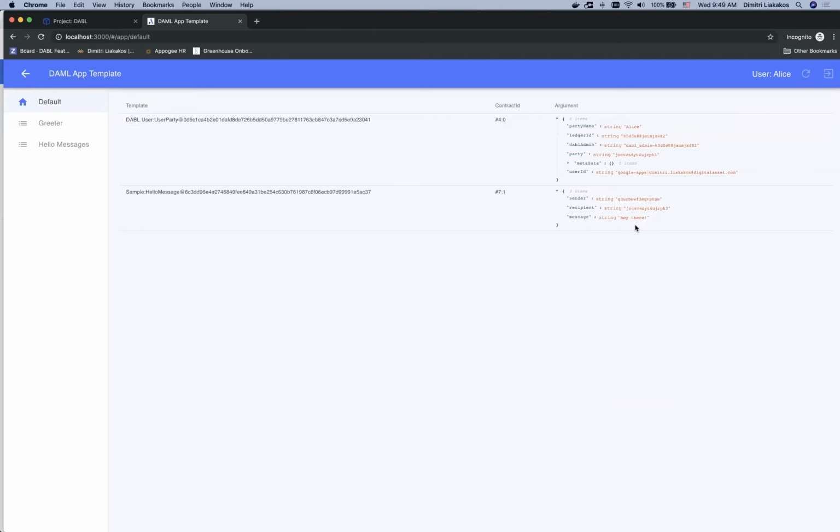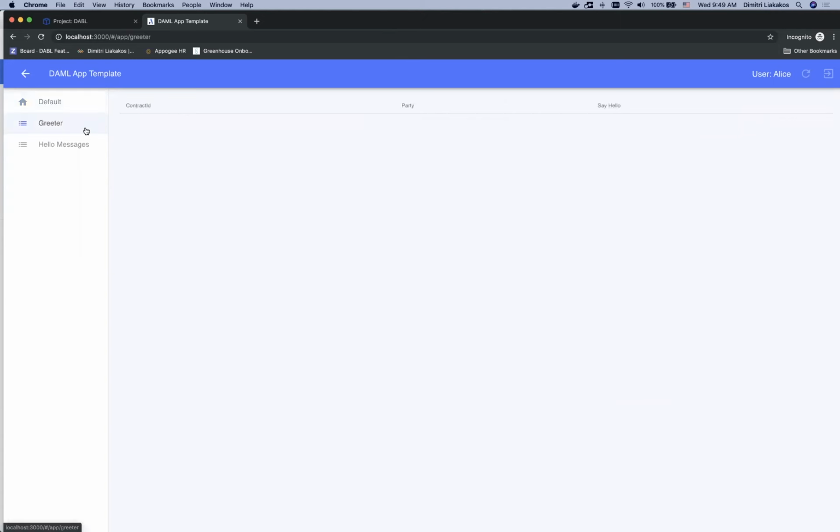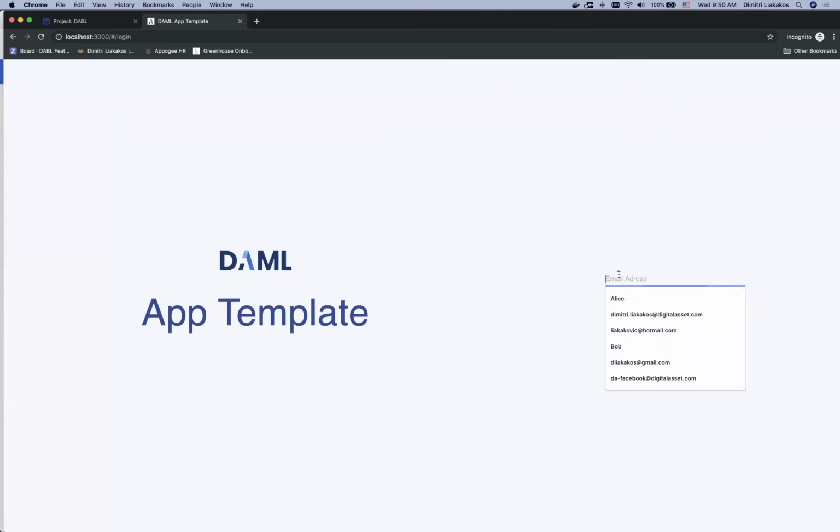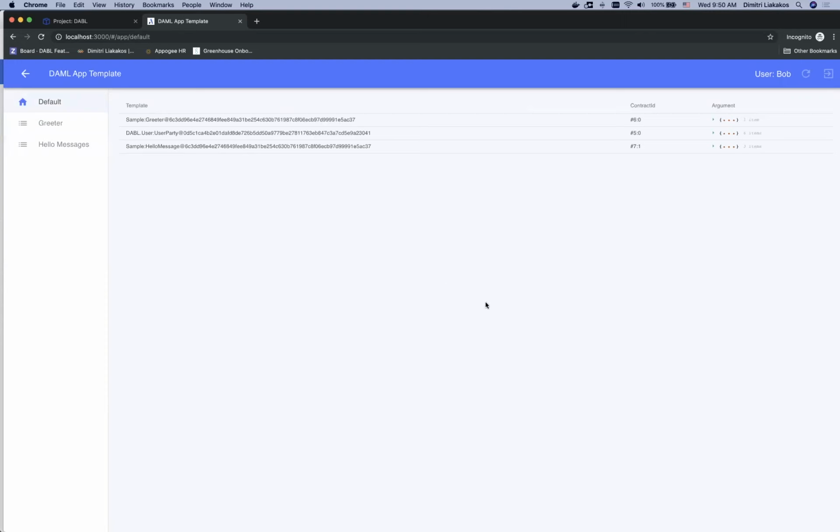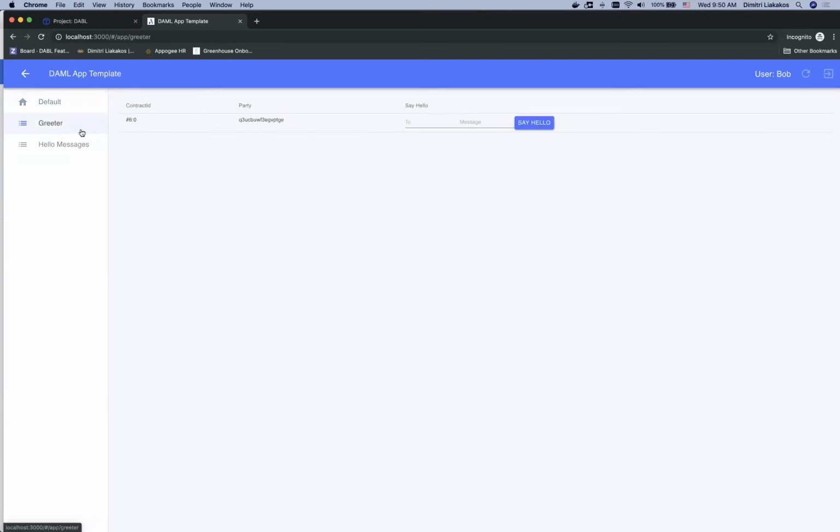The actual hello message is the hey there that we sent, and this is the user party for Alice. Now, if I go to greeter, I see that Alice has no greeter contract created for herself. And in the hello messages, she just has one message being sent to her. If I log out and log in as Bob, now I see 3 contracts because I see the extra greeter contract for Bob. Let me go and check the greeter contract. I do have one, and in the messages, I also see the same message that I sent to Alice.